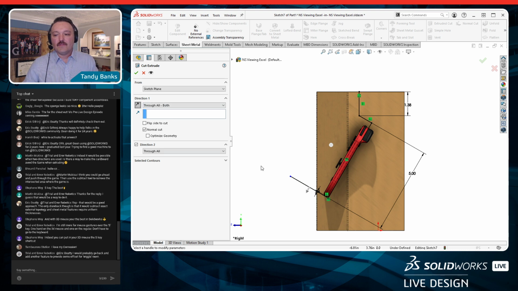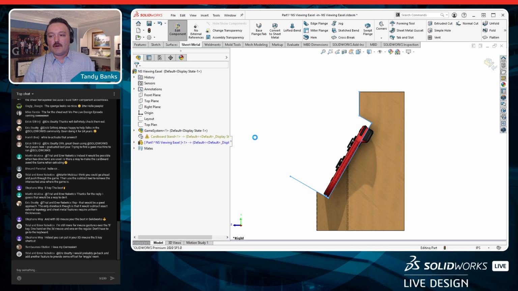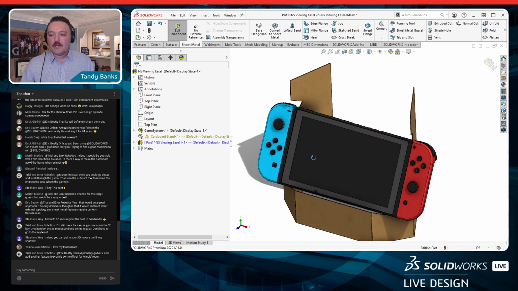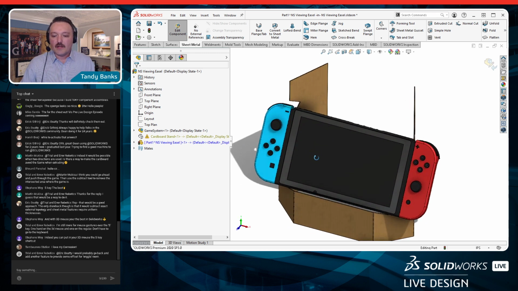So I'm going to go ahead and hit the flip arrow. Oh, excuse me. Let's flip side to cut. That's the one I'm looking for. Flip side to cut to make sure that arrow is in the inside of my sketch entities. And through all's there. I'm good and happy. Green check mark. And we're going to see it's going to cut that away. And now we start to shape up, start looking like what we've got going on.